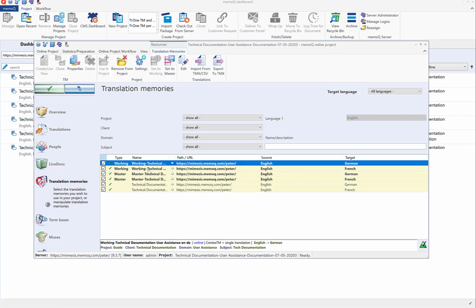MemoQ has automatically created translation memories and named them as we have specified. What MemoQ actually did was first search for TMs with this name, and when it did not find anything ready, it created them. If you remember, when we were creating the translation memories part of the project template, we specified that it should use any other TM created for the same client for the same domain. As you can see here, MemoQ has done that.